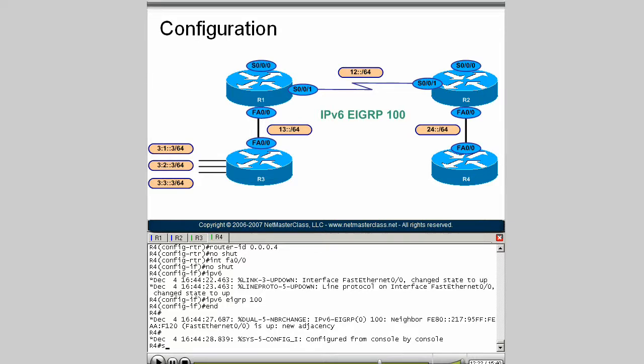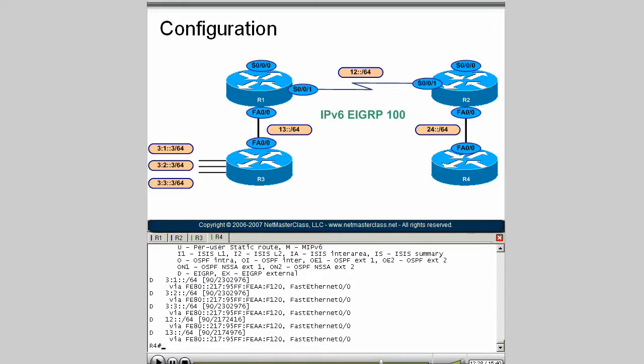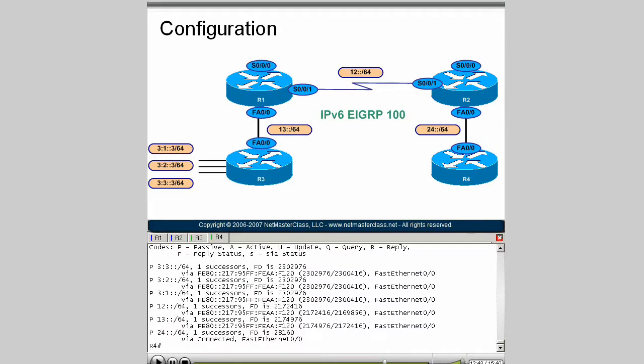Perfect. If we do a show IPv6 route EIGRP, we'll have full routing information, including these three networks over here. Excellent. And by the way, we could look at the topology database just like we could before. Show IPv6 EIGRP topology. And there's our topology database. We see our routes are nicely in the passive state.